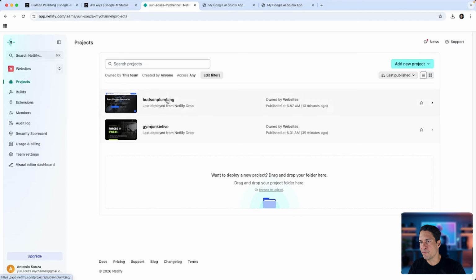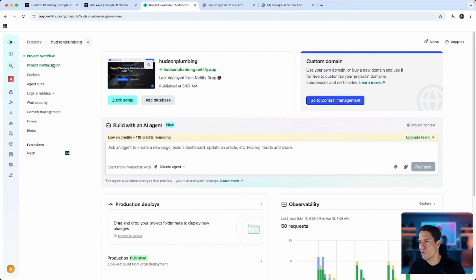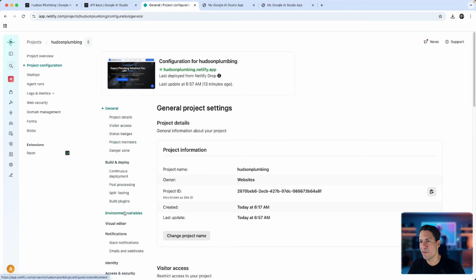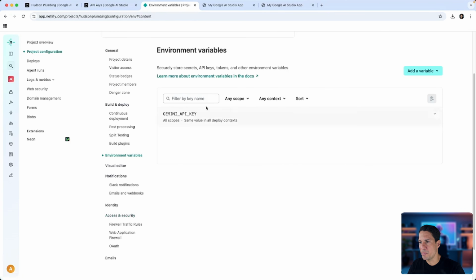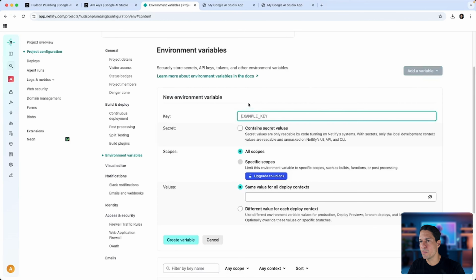We go to Netlify projects, click project configuration, and then open environment variables. I already have mine set up here, but I will quickly show you how to create yours. Click add variables, then choose add a single variable. For the key name, make sure to enter GEMINI_API_KEY. Then paste the API key we copied earlier from Google AI Studio right here. Then finally click create variable. Since I already have mine created, I will just click cancel for now.